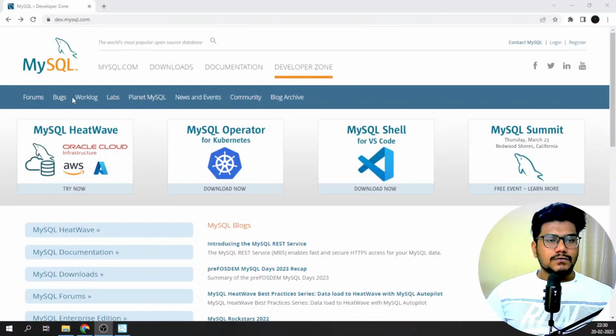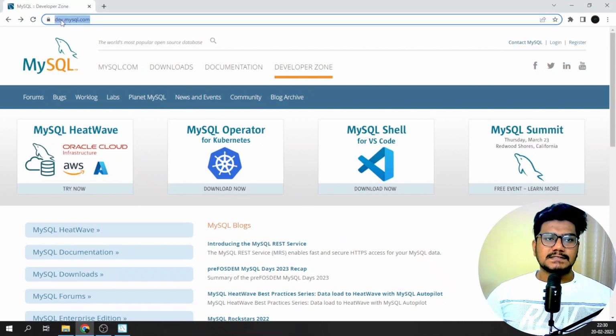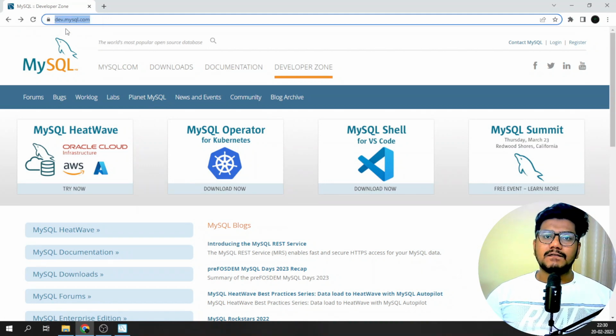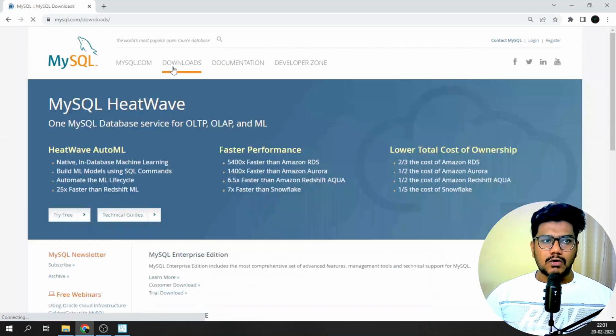Okay guys, so we'll visit a website that is dev.mysql.com, where we are going to install the MySQL installer. From there we are going to install MySQL Shell, Workbench and MySQL Connector like that. So we have to visit dev.mysql.com. Then just go to the download section.